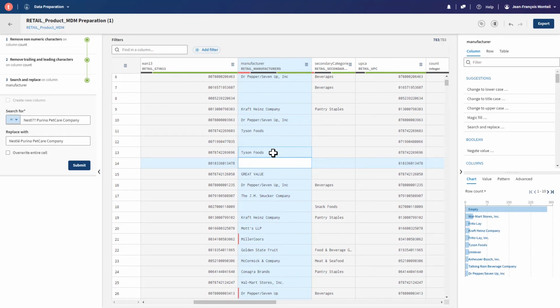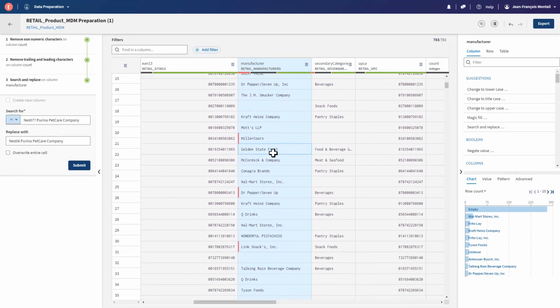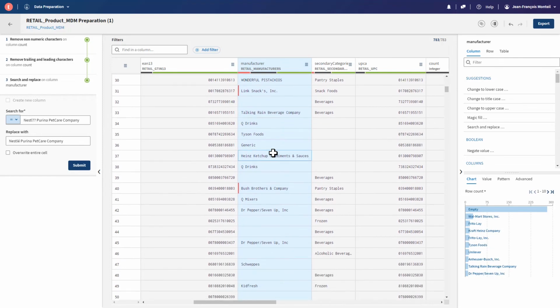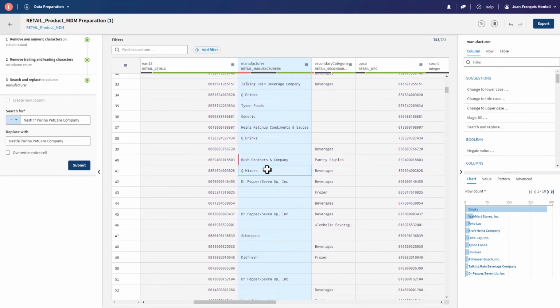But in some of the cases, it's a bit more complex because you have to have some business knowledge if you want to change and put a good manufacturer. It's not just a problem of mistyping it. And this is what we're going to see next.